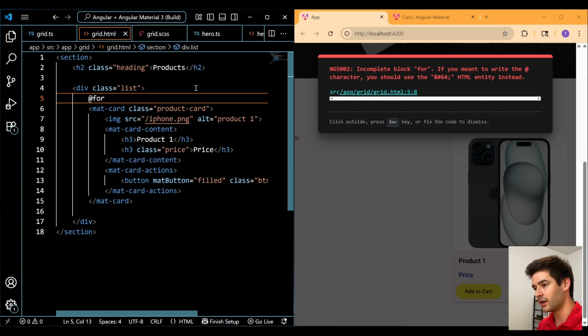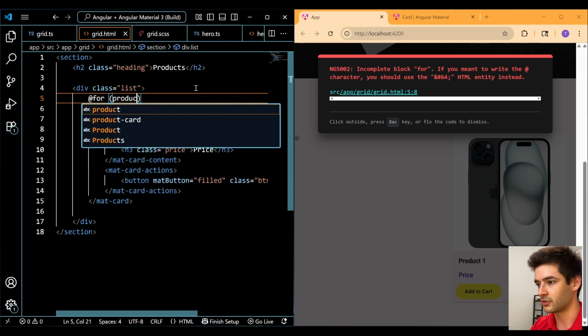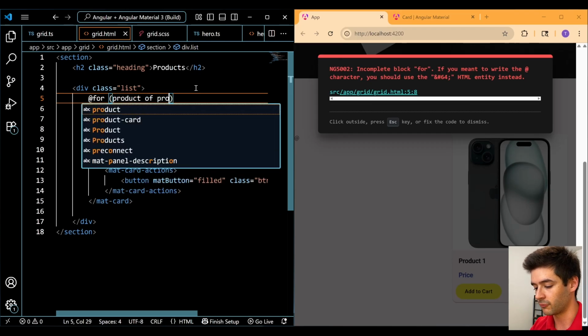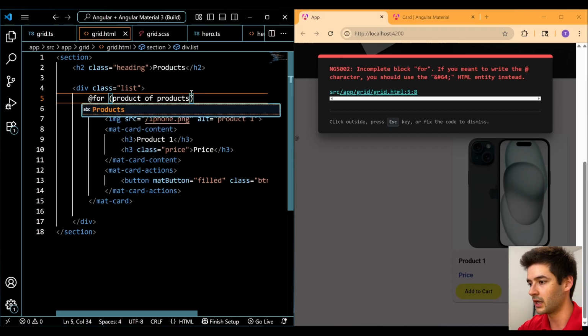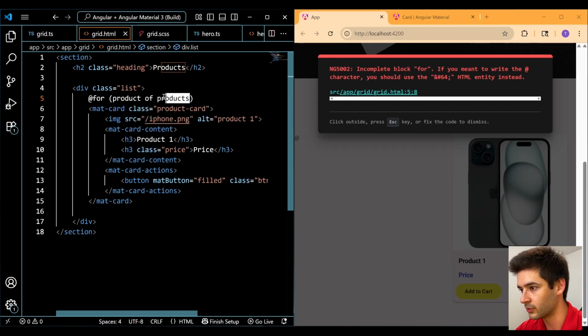If you guys aren't using this, this is the most up-to-date and most efficient way of looping through data inside of Angular. So I highly encourage you guys to start using this loop. And then here we can create parentheses, and I'm going to start off with product of products. So what's going on here, long story short, is we're using the products array, and then we're looping through each individual object using product.